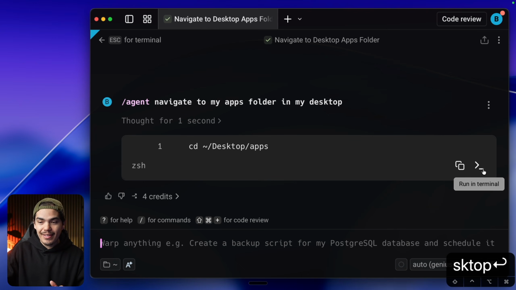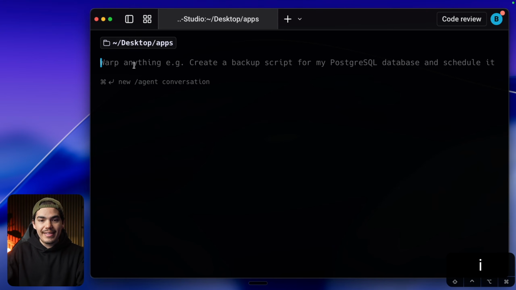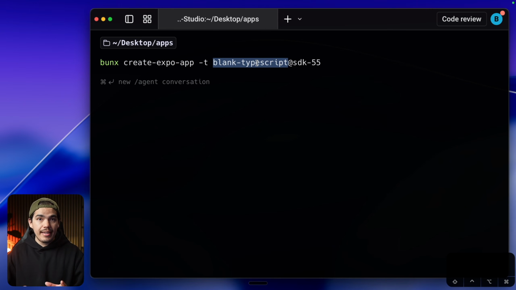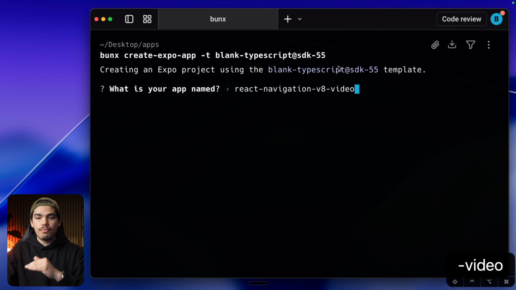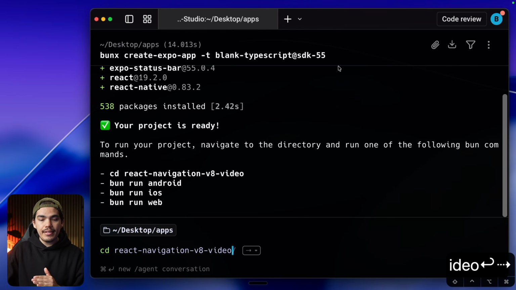So here's the command. I'm just going to run the command directly, hit enter. Perfect. So now I'm inside the apps folder, and here's where I want to run the following command to create a new project. I'm going to create a new Expo app using the blank template with TypeScript at SDK 55. React Navigation version 8 is only compatible with Expo SDK 55 and above. I'm going to run this command and call my app React Navigation version 8 video. Let's hit enter. Perfect. And now we can go into the folder.